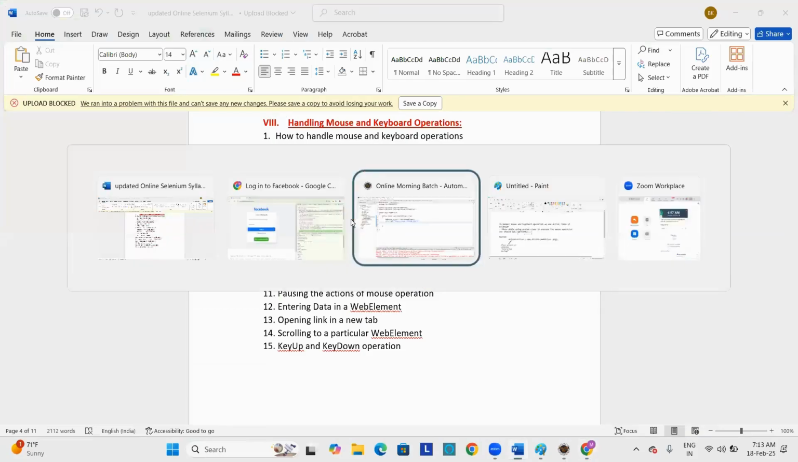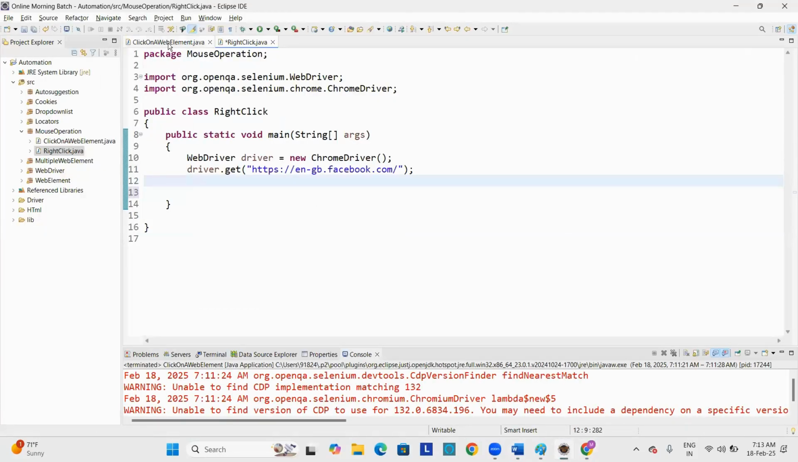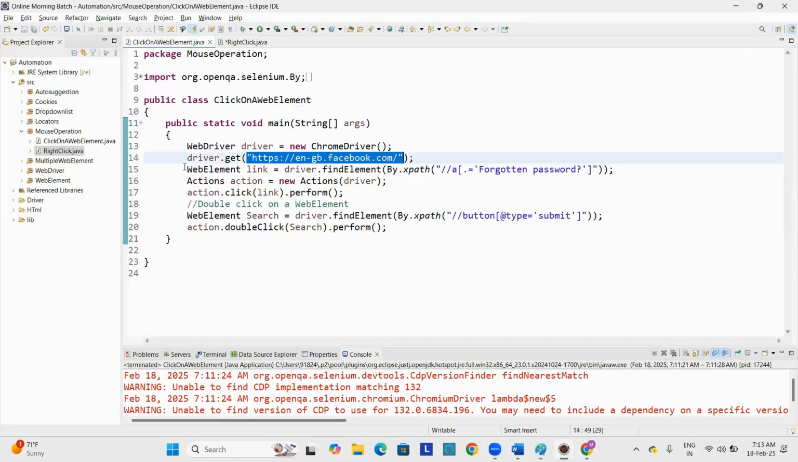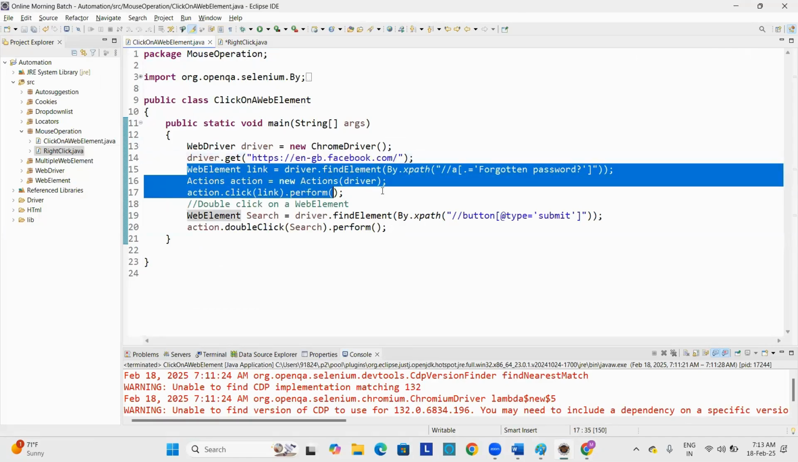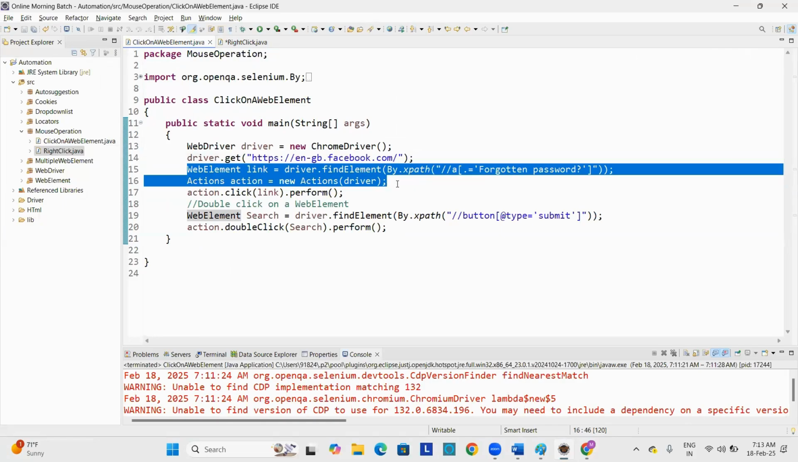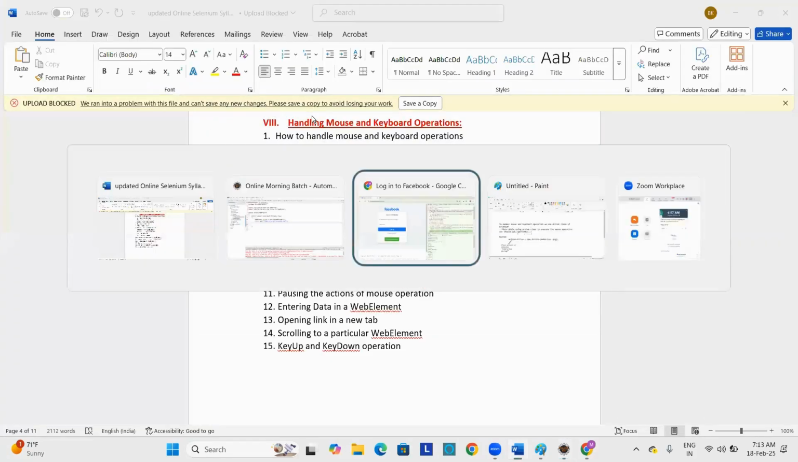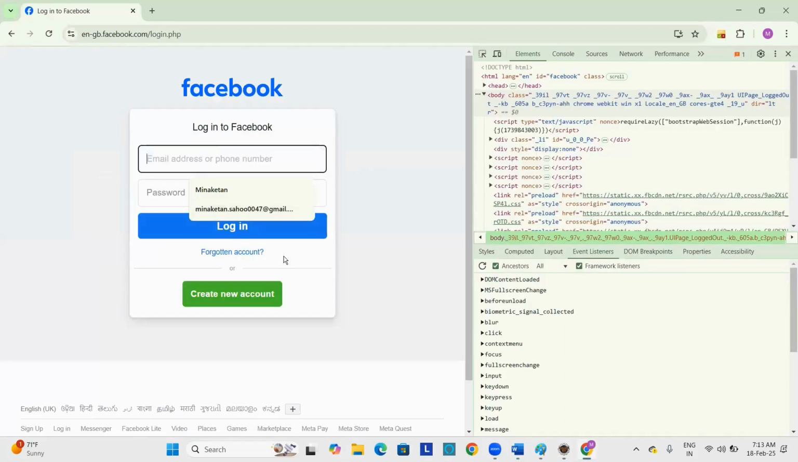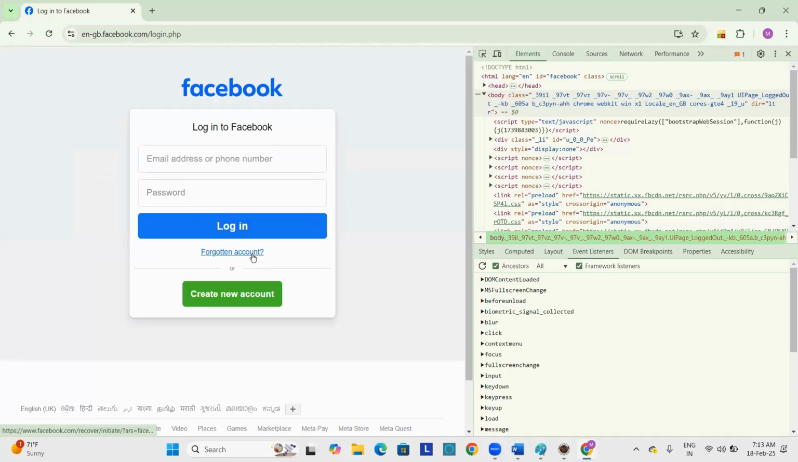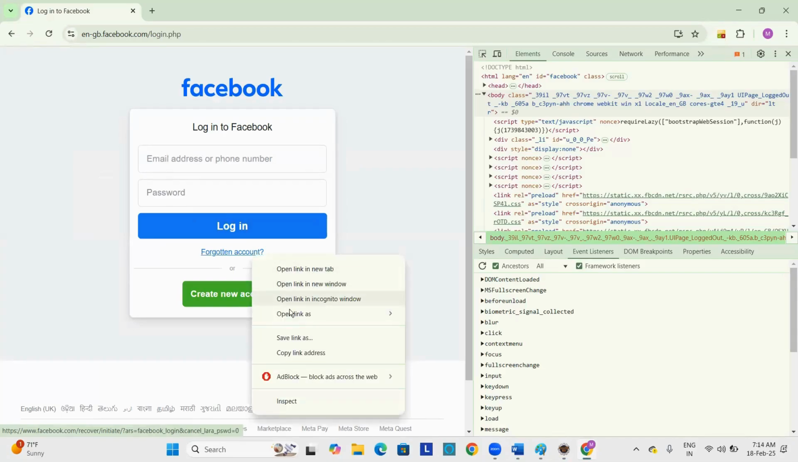What are we doing now? Right click. Here I'll come, forgotten account is there, to click here to access all those elements. Here I'll be teaching you two things. This suggestion window you're getting is not of the web page, this is of a window, correct?